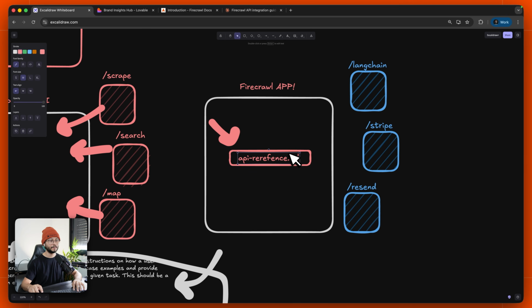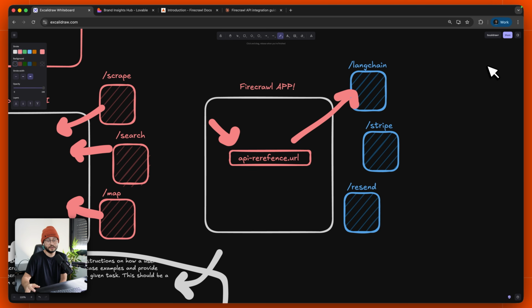Basically, there should be an input where the user adds a URL for an API reference. Firecrawl should then be able to go inside of that URL. So for example, if it's the LangChain API reference, it goes inside of LangChain's API reference URL, figures out everything that they have, and creates a final skill.